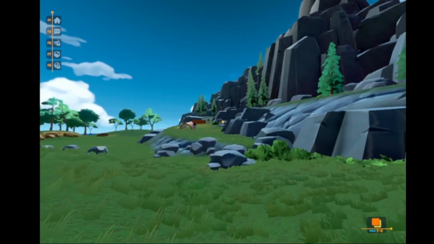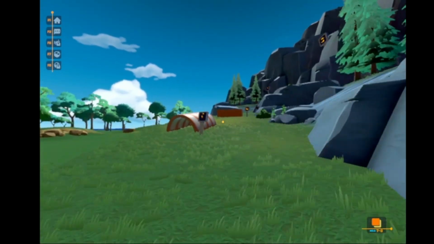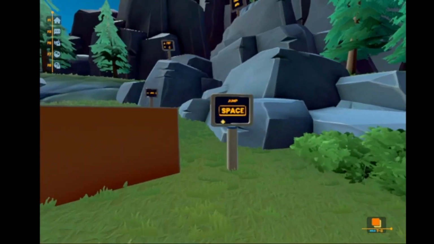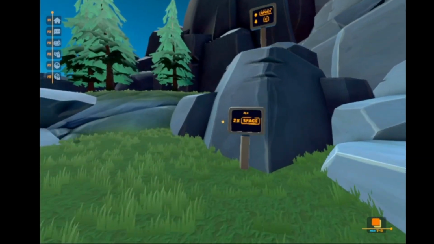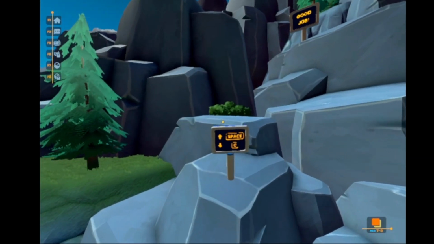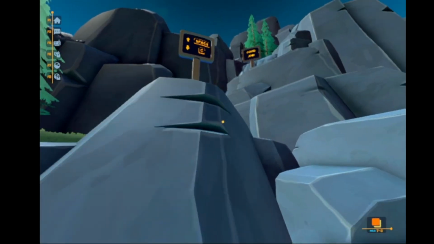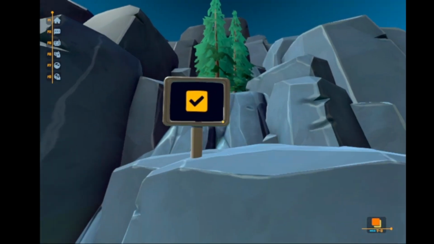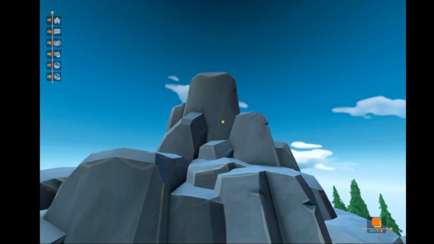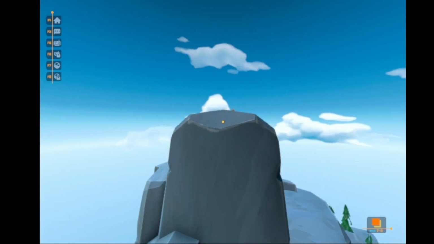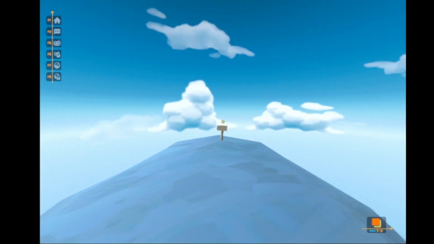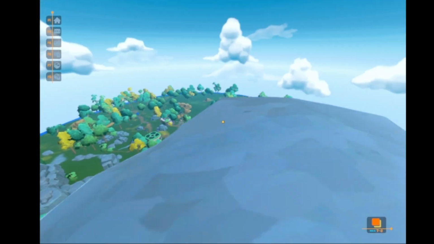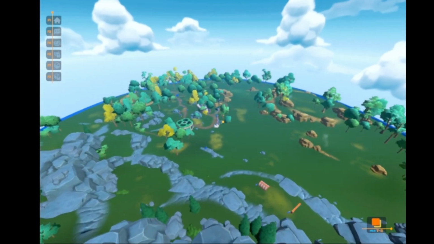Double tapping W allows you to sprint, space to jump, C to crouch, space to jump, space twice to start flying, and then pressing space will lift you up, and then pressing C, the crouch button, will lower you down. Oh, and there's also an Easter egg on top of this mountain. Yep, it's the top of the world. Anyway, let's get back to what we were supposed to be doing.